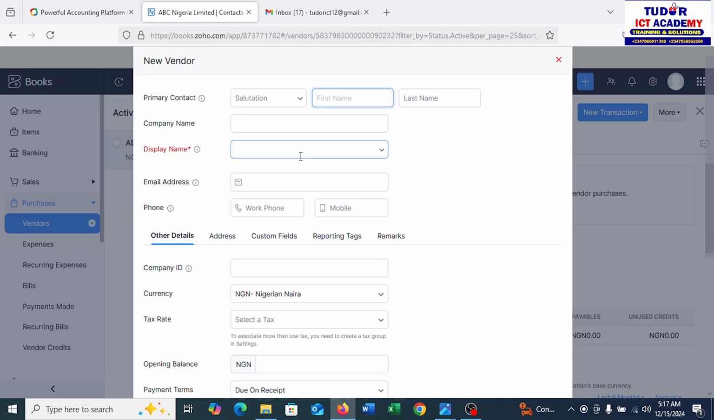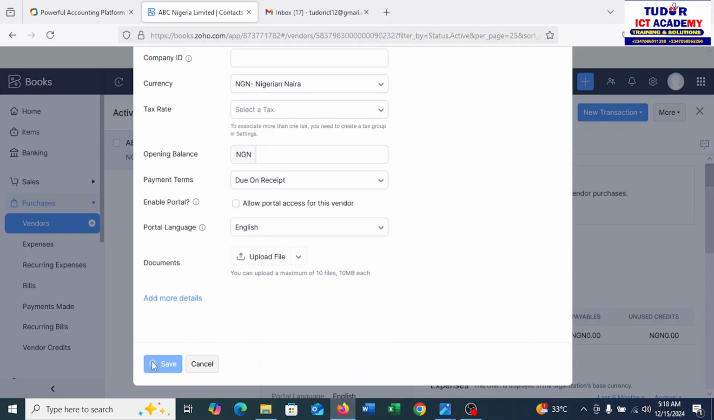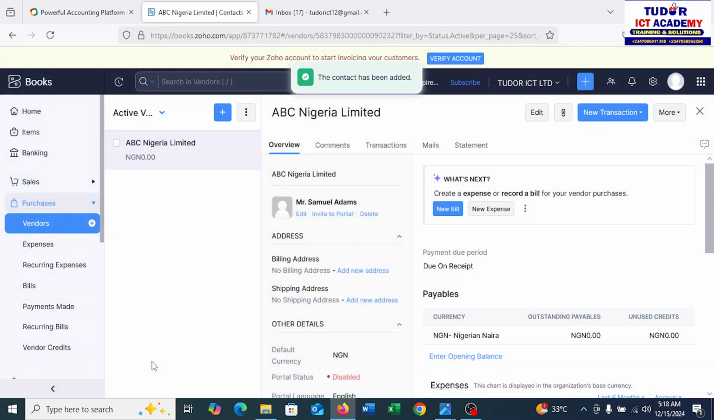So right here, you can set up another vendor using the same method. For example, if you are in a hurry, you can just come to display name and type something like, let's say this vendor is from LG Nigeria. Then you can just copy this LG Nigeria and drop the same name as company name, and I think that's all. You just go down and click on Save. That is that. Note, you can equally bring in other information if necessary.